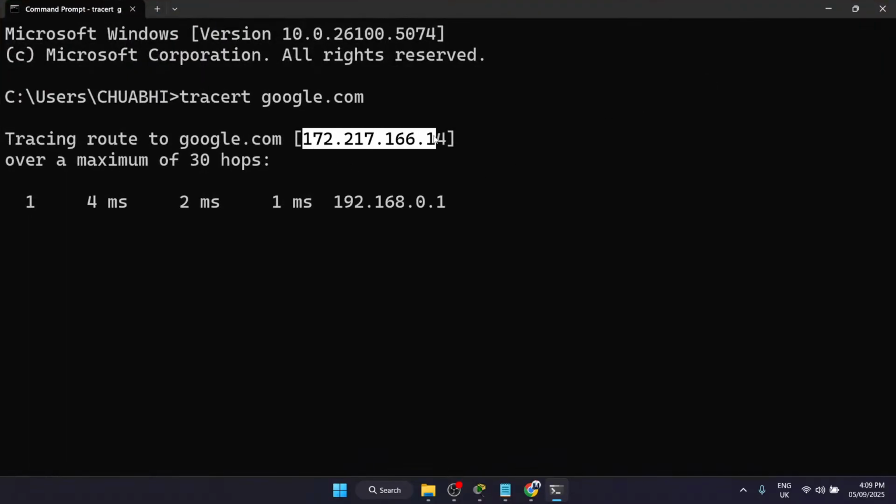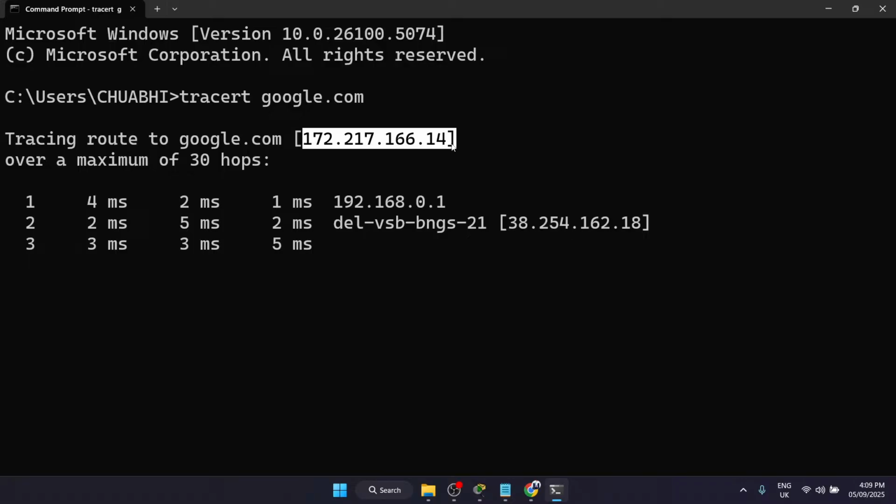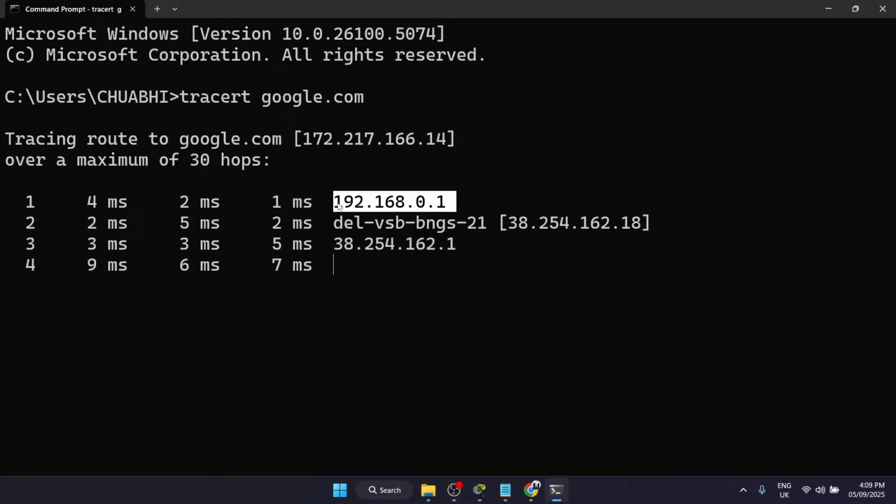Okay, so this is ultimately where it needs to reach: google.com's IP address, the server on which google.com is hosted. First of all, the first hop is my router. It goes to the default gateway first, 192.168.0.1. Then it will go to my internet service provider's first router, then another router of my internet service provider.